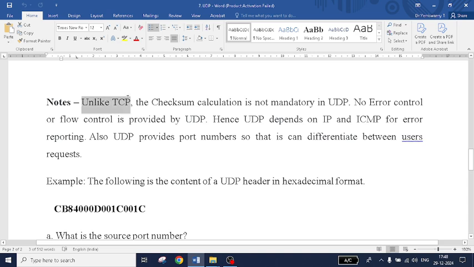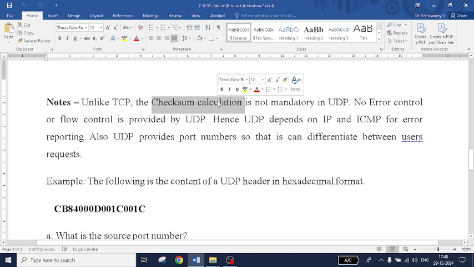Unlike TCP, where we have already seen error control, flow control, congestion control and all those things, the checksum calculation is mandatory in UDP because UDP does not help in any error control. So if you want error checking, then surely we need to go for checksum calculation. More information about how to calculate the checksum is available on my YouTube channel. You can just watch it.